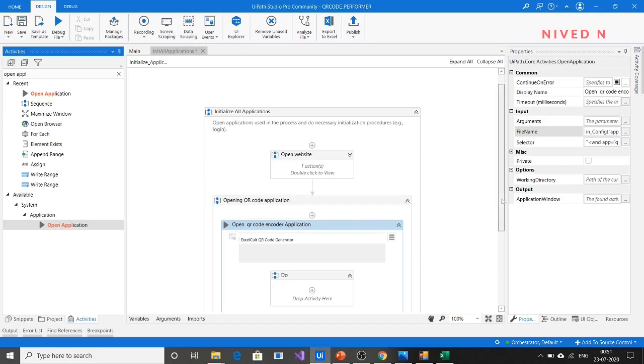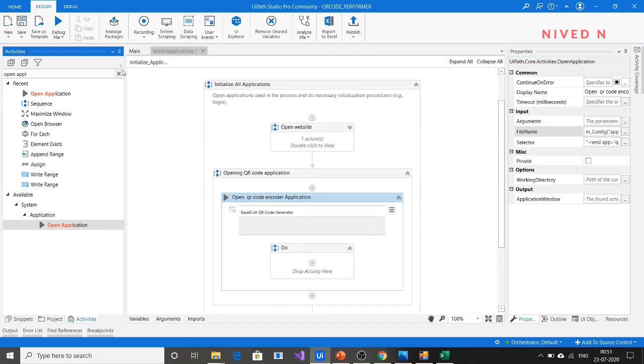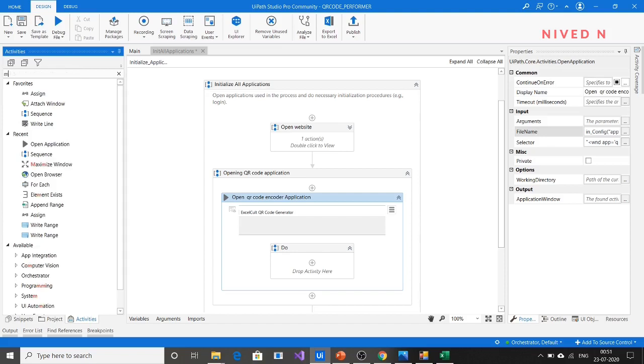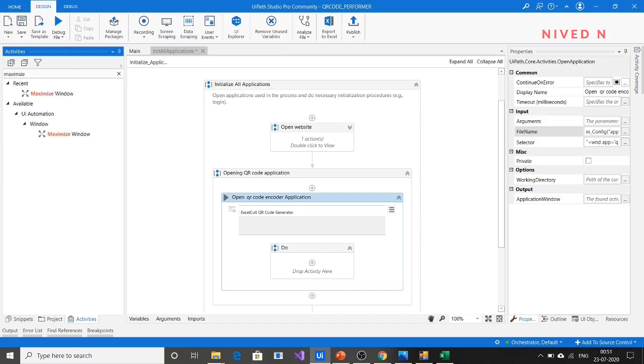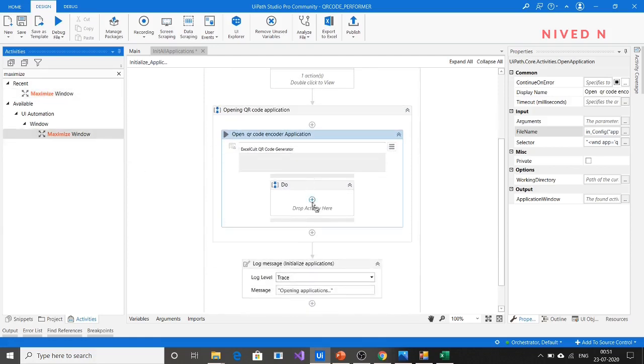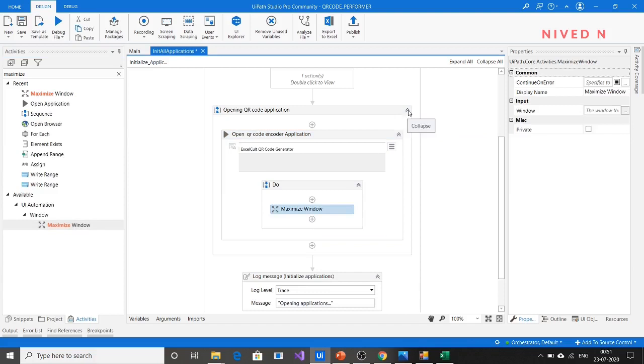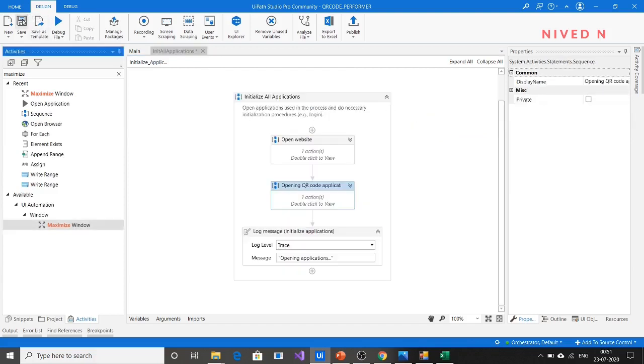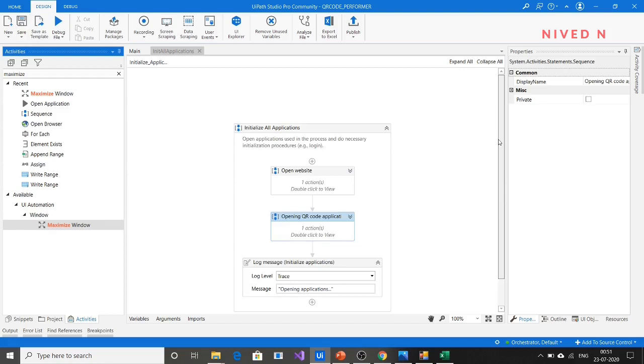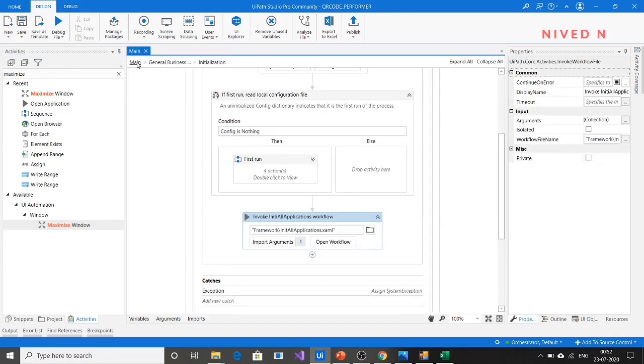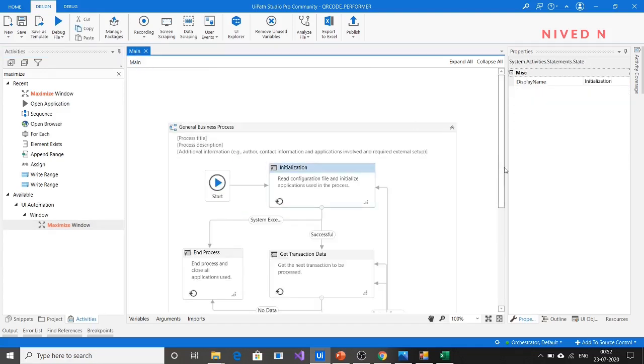After opening the application, next we can just maximize the window of this application. So use the maximize window option. So our initialization application workflow section has been completed. What we have done here is open two things, one website and an application. That is what we have done in the initialization workflow. So just close this section.